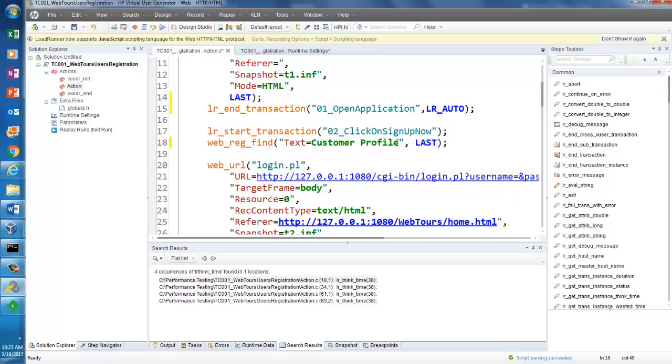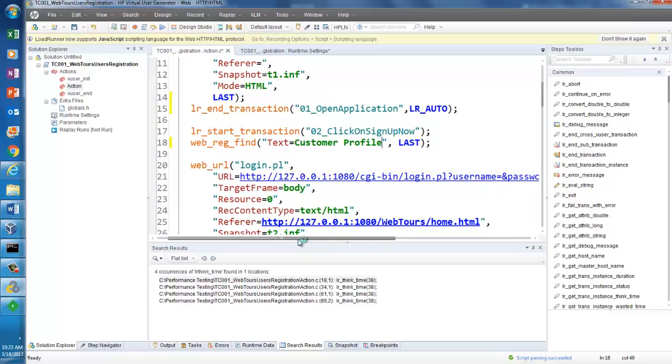First line means Click on sign up, right after LR start transaction. Yeah, right? Okay. So is it like the number of lines you are getting does not really match with the number of the... Actually, how will you make sure?